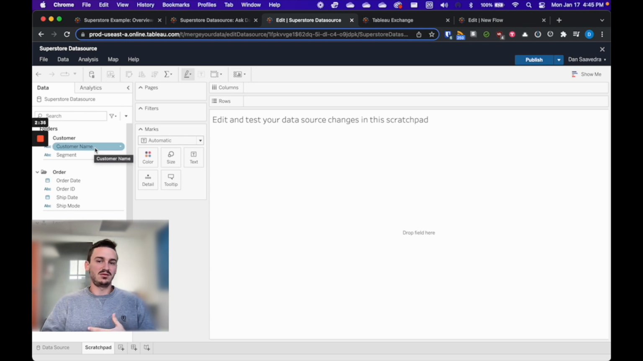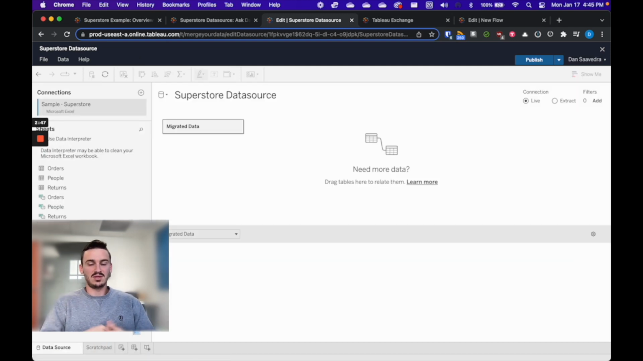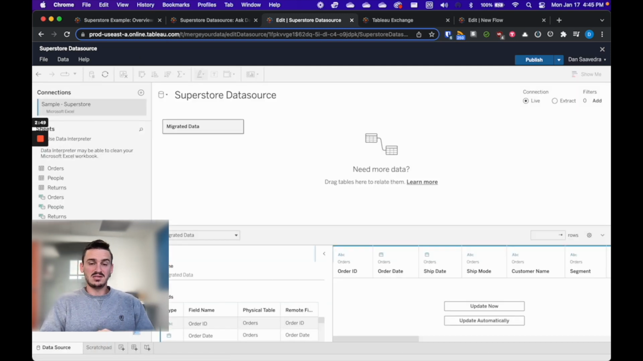If you have calculated fields in your data sources, you know that if you're in a workbook, then you're going to have to copy that field in order to make changes to the calculation. Instead, now you can go in there and directly edit the data source without having to open up an entire workbook on Tableau Desktop. So that's a really important new feature that's going to save a lot of time.